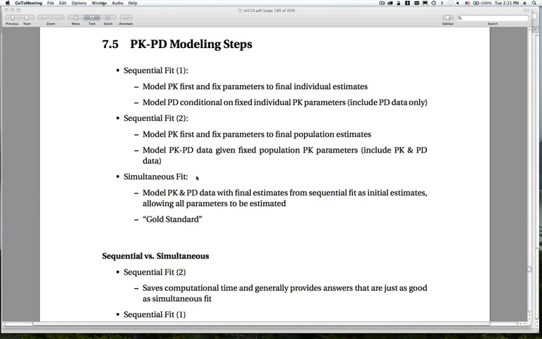And then of course there's a full simultaneous fit where we start with initial estimates from a sequential fit, maybe sequential fit 2, and then we allow all the parameters to be estimated simultaneously. And that's been called the gold standard, but I'd be careful to name it the gold standard if you're not using conditional estimation. This is only the gold standard if you're running conditional estimation, such as FOCE, Laplacian, etc. And that's because we want the individual PK predictions to propagate to the PD model.